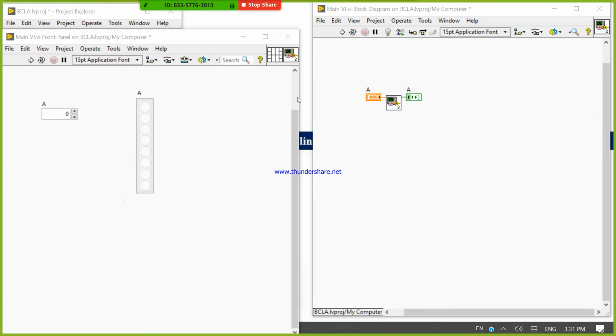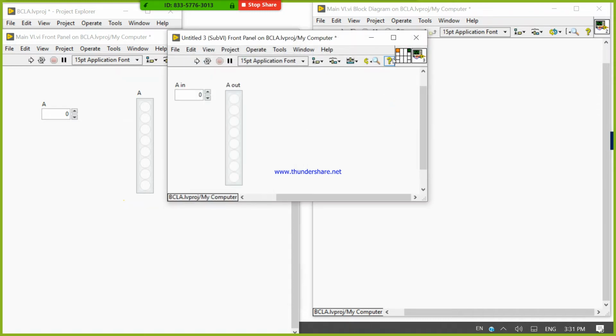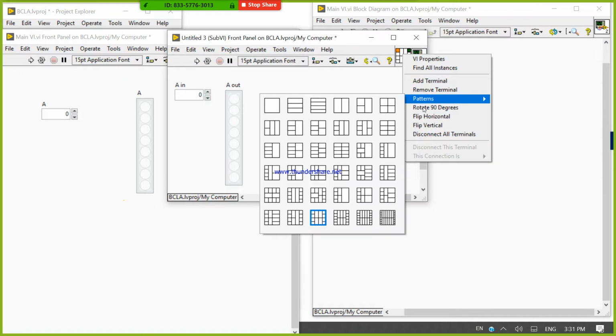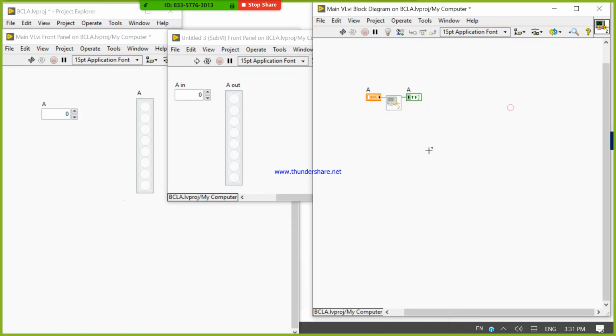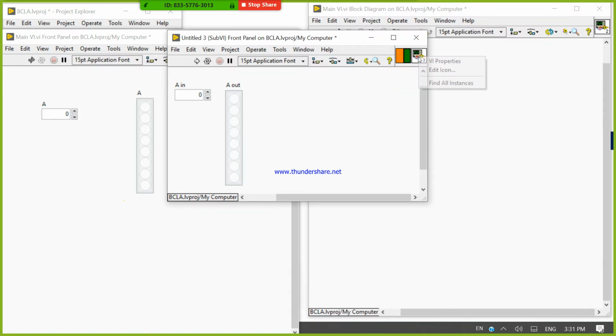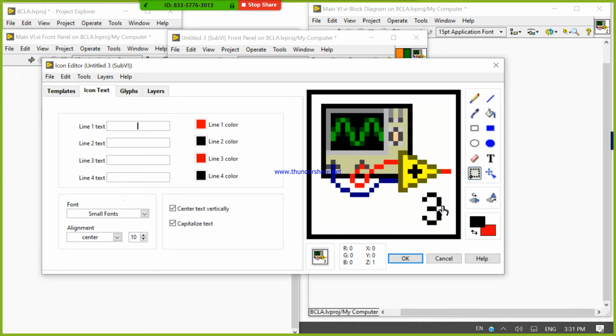Who missed yesterday, please. Okay, now double click, come here, right click, change to pattern, one input one output. Right click, edit icon. After that I will go fast. You have to catch me to complete this project today.